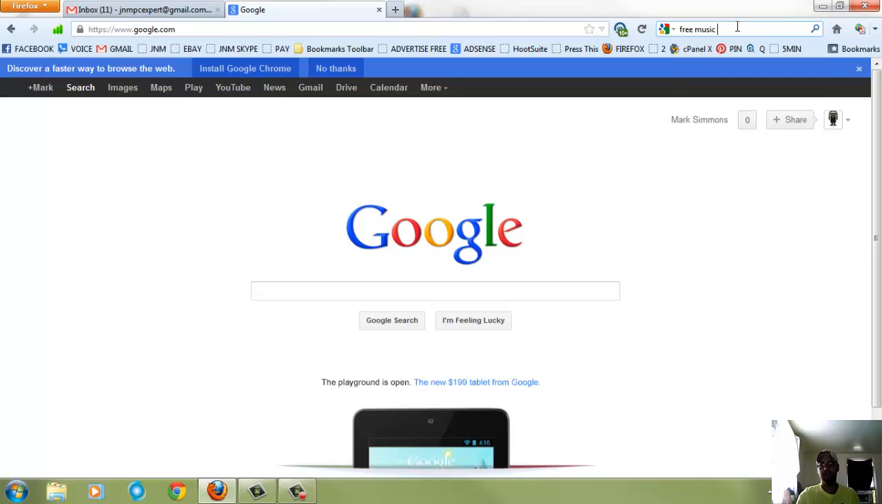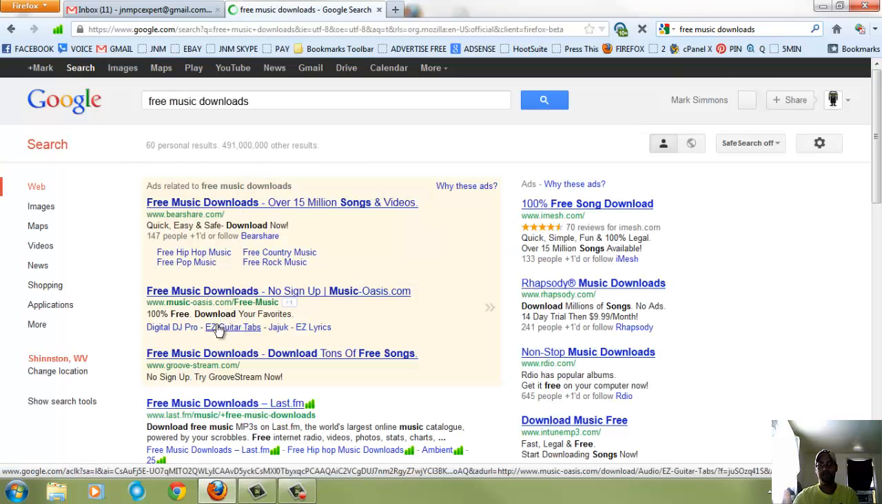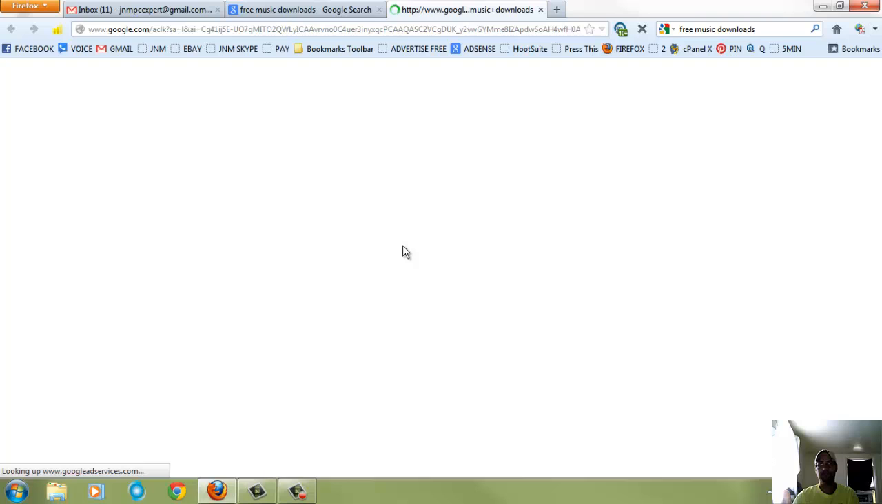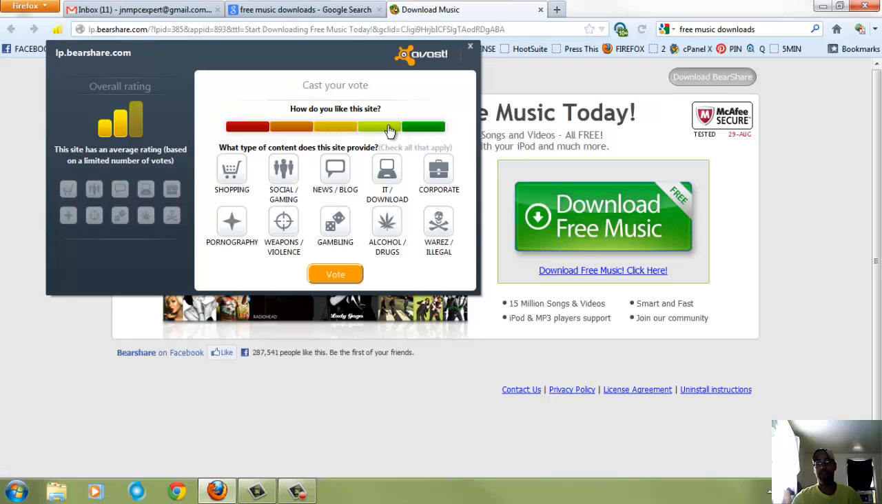Now let's Google free music downloads. Let's see, how about BearShare? Now I want you to notice something. See where that's yellow? It says this site has an average rating based on a limited number of votes, and you can click on it and it shows you. Me personally, I don't go to any site that's not in one of the greens. It's either in the just lime green or the bright green.